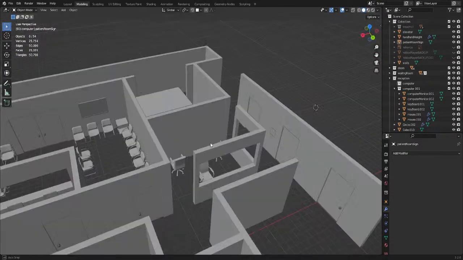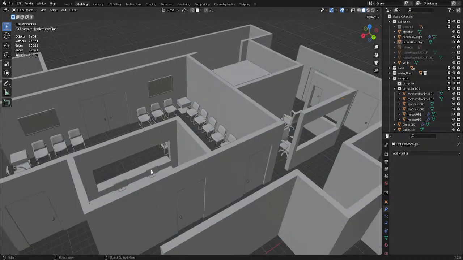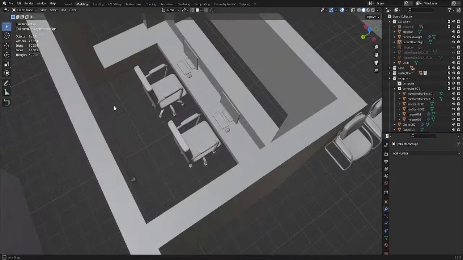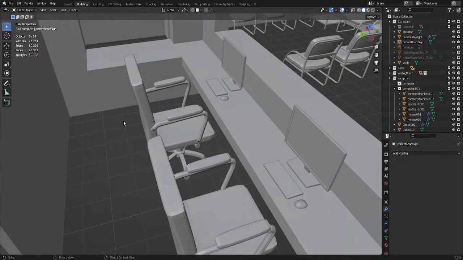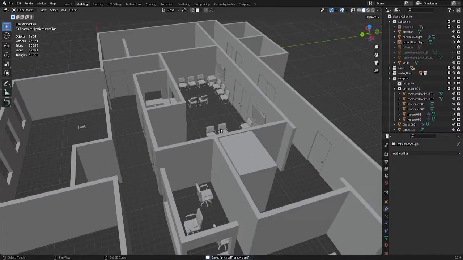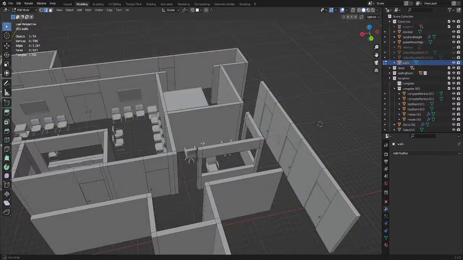I also don't love these office chairs, but I don't have the time to fix everything that I don't like. And they're also not bad. They're okay. But if I do have time at some point, I will probably get some.